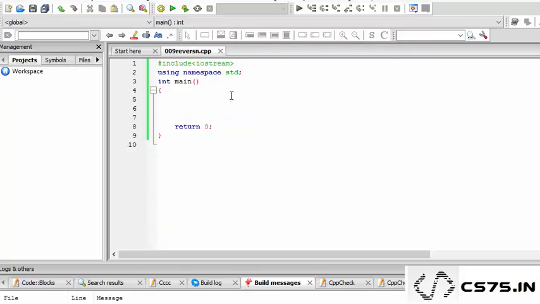So what are we going to need? First of all, I will require a number on which I have to perform the operation, followed by a temporary variable in which I will store this value. I will require the remainder and the reverse number.